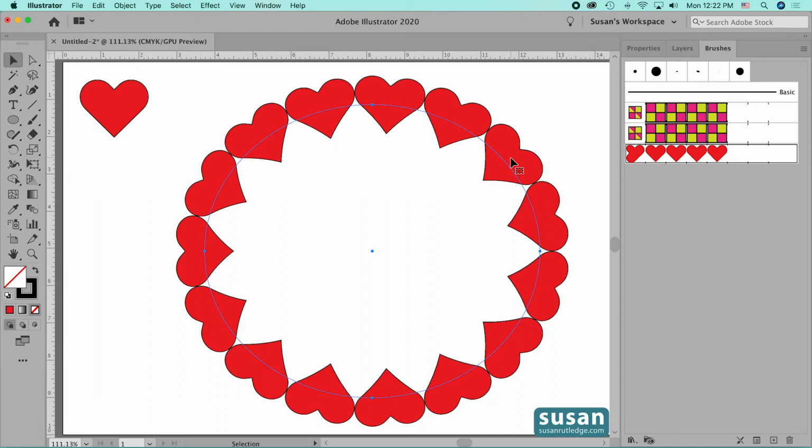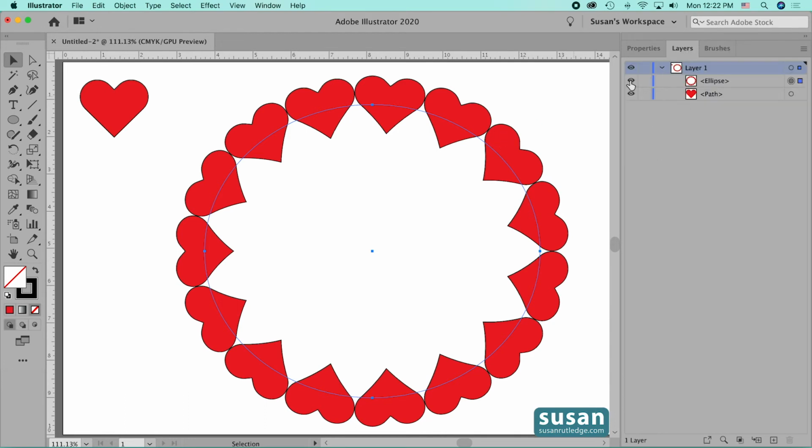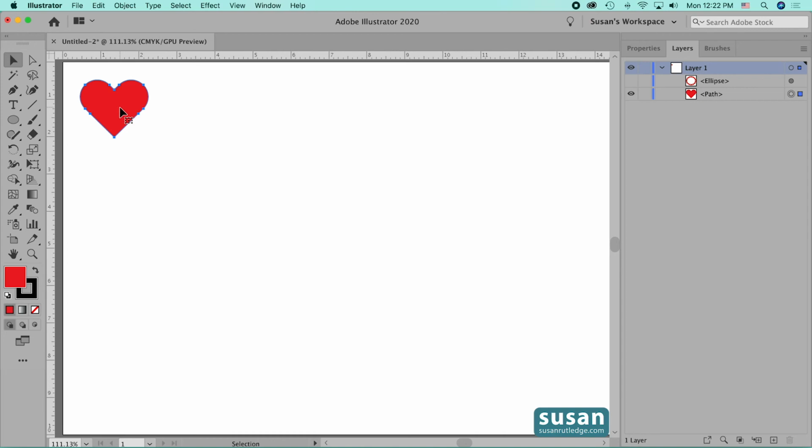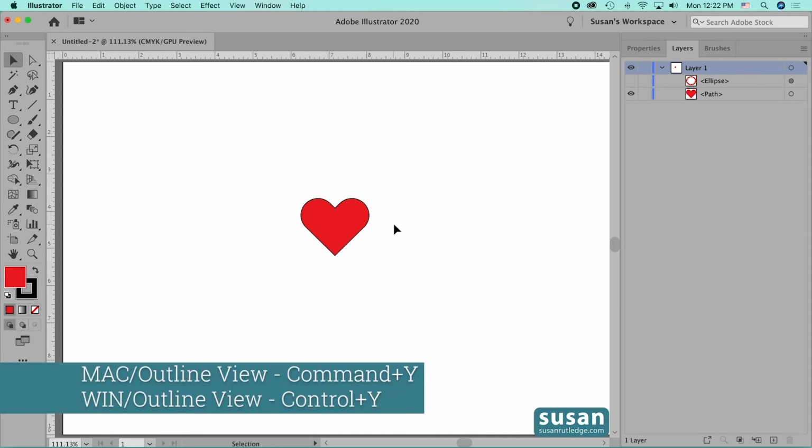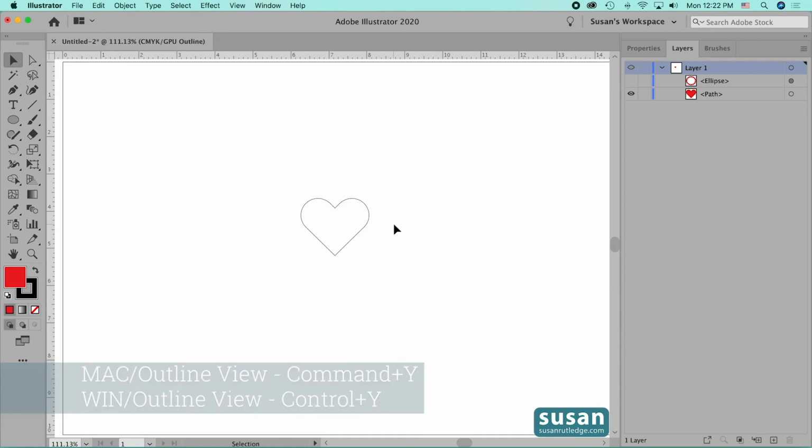What I have is my heart side to side repeating, and that looks fine if that's what I want, but if I want to have a space between the hearts, I can do it in one of 2 ways. So I'm going to first of all hide this layer, and then I'm going to go back to our heart, move it down to the center, deselect it, and move into the outline viewing mode, keyboard shortcut Command Y.